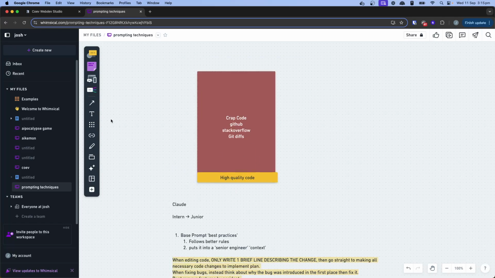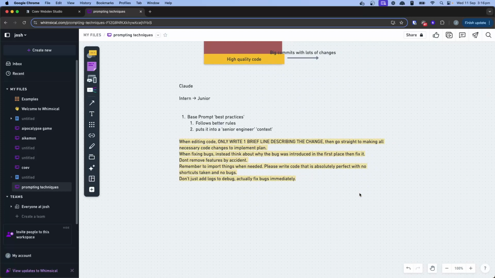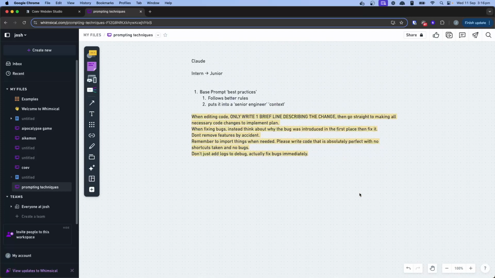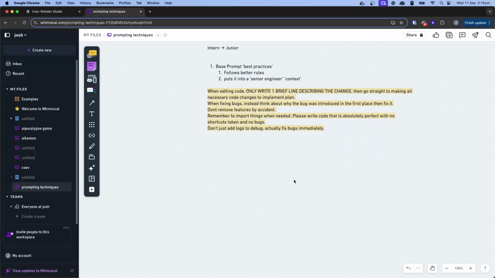A good example of this is that big commits with lots of changes are strongly associated with high quality code. And if you tell it to make big commits with lots of changes, Claude will kind of know that it should be writing code similar to this type of code, and it does much better. So that's one technique that's immensely impactful for writing high quality code with Claude.